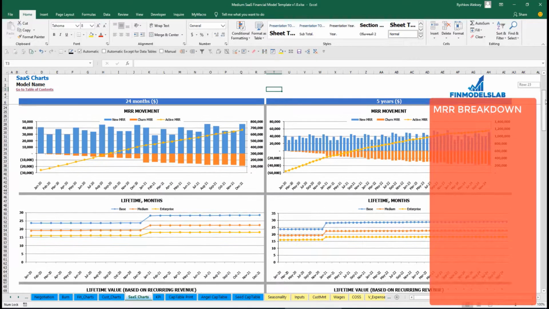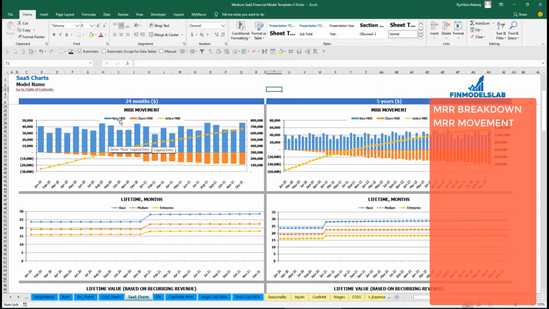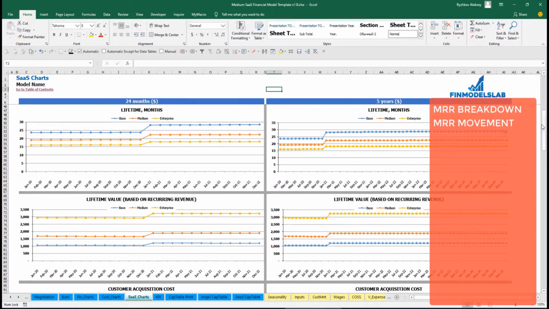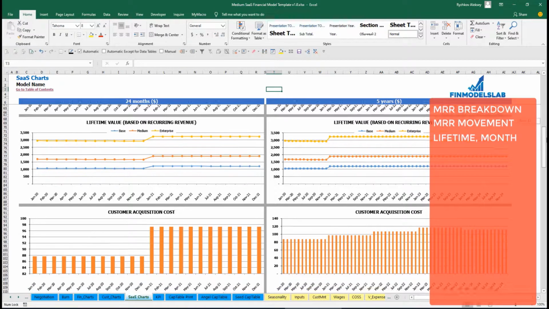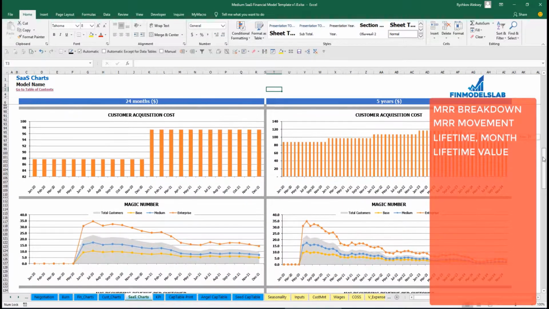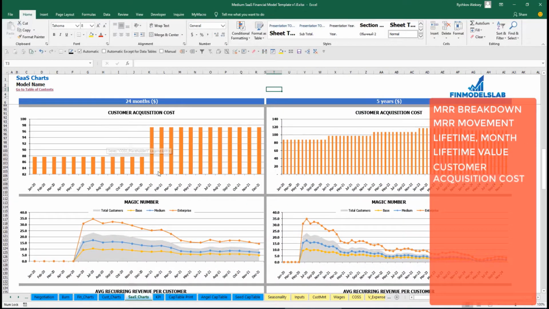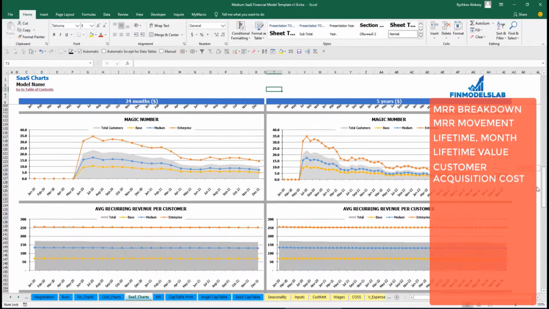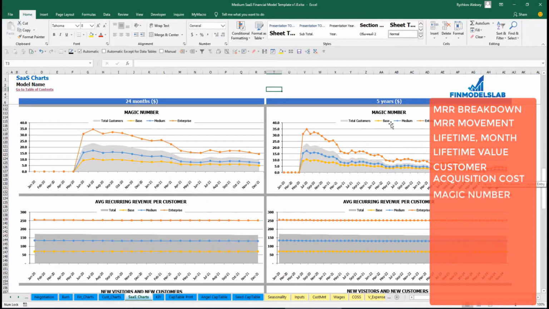The next couple of charts will show you the MRR movement, which is new MRR and churn MRR by months, and as a result on the yellow line you may see the active MRR. On the next couple of charts you will see the lifetime in months of the base, medium, and enterprise customers. The next couple of charts will show you the lifetime value broken down by offerings. The next chart will show you the customer acquisition cost by months for the 2 years and for the 5 years.